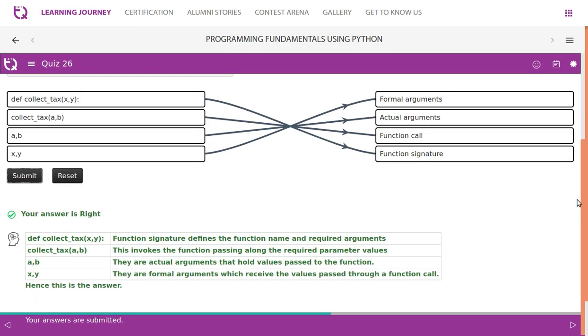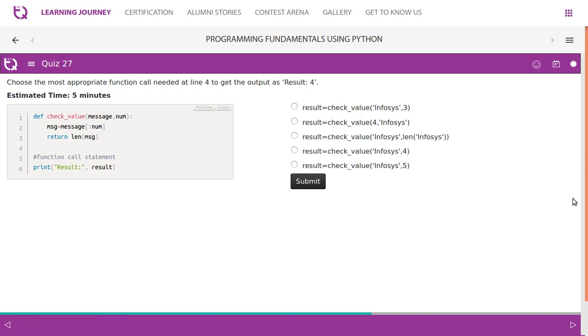Choose the most appropriate function call needed at line number 4 to get the output as result 4. So we should get result 4. Which line should we place here? That's the question. If you take the first one, we'll consider two examples. If you pass Infosys, 3, then what happens? In the message we'll have Infosys and num is 3.